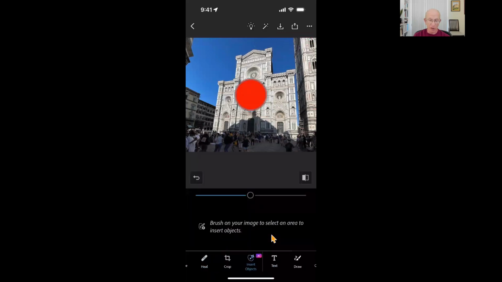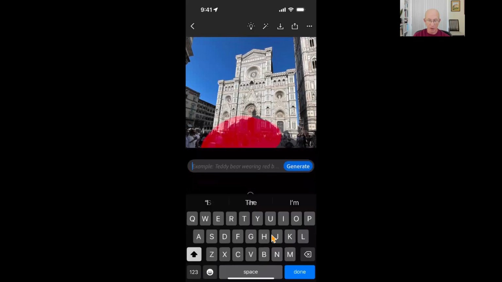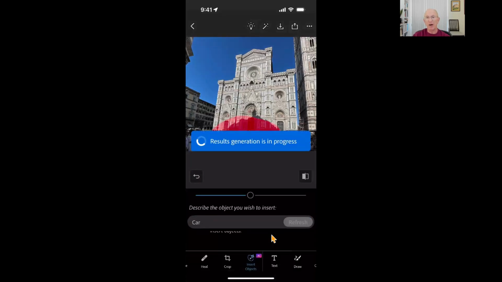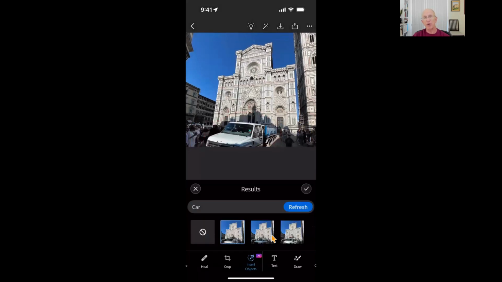I can insert an object here. If I want to insert an object, I can insert a car. I can type in car and I can generate a car if I want to put it in front of the building, or a horse or something else. And we'll see what it puts in there. So it put a truck; it decided what kind of car it wanted to put in.